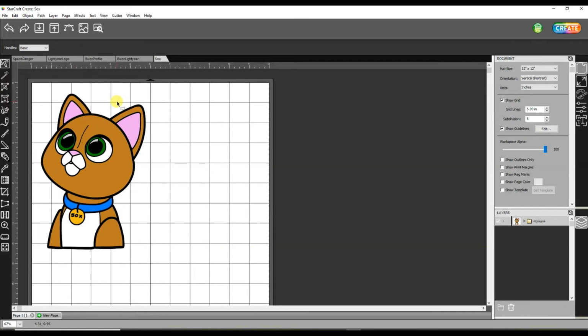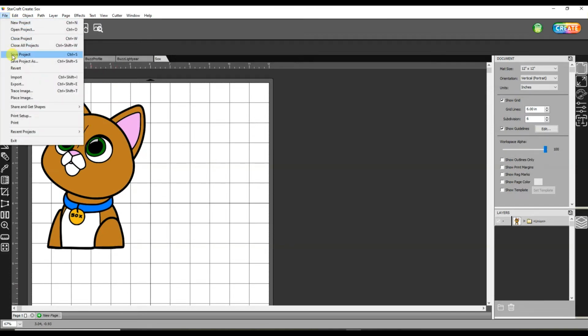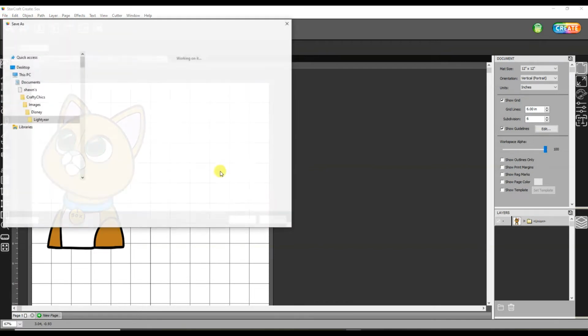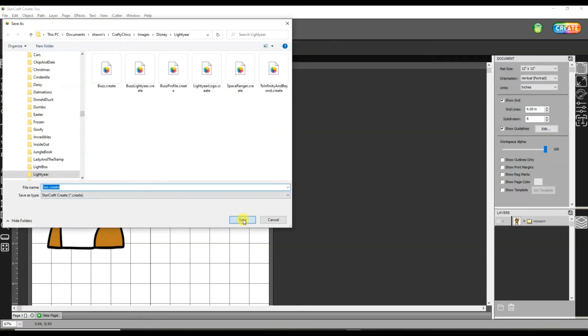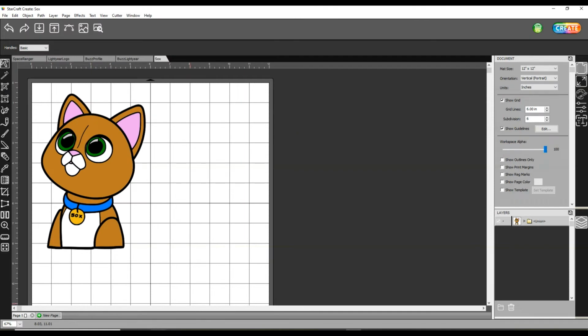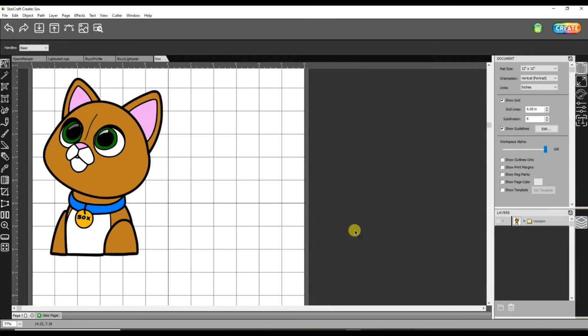And at this point, I am going to save my file because I really like how it looks. And if something should happen, I would hate to have to redo everything I've done. So now I've saved at this point.